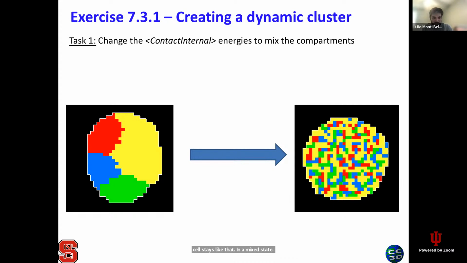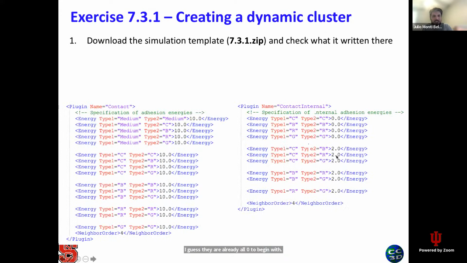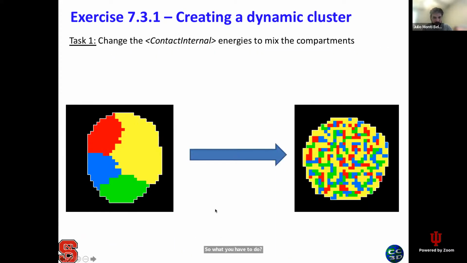I guess they are already all 0 to begin with. Oh yeah, oh no, I set them to 2. Okay, so internal energy was not set to 0. Yes, correct. So there's no point playing this one because you don't have different cell clusters. You only have cells that belong to the same cluster, right? You have only a single cell, so you have to change those energies. So what do you have to do in order to get from here to here?